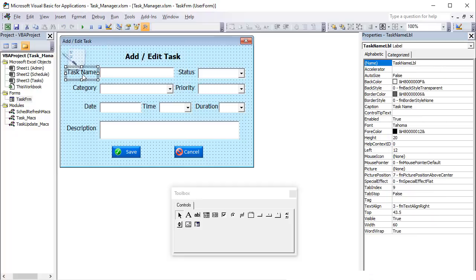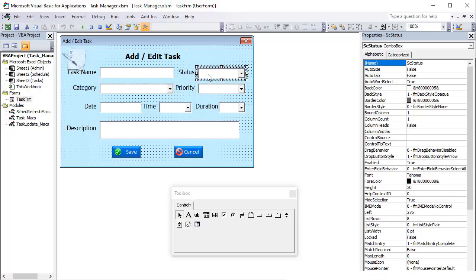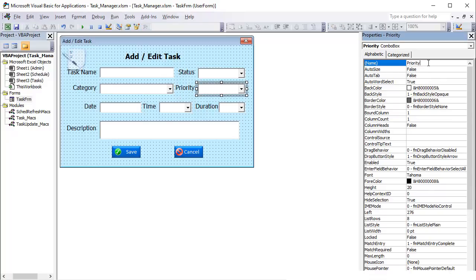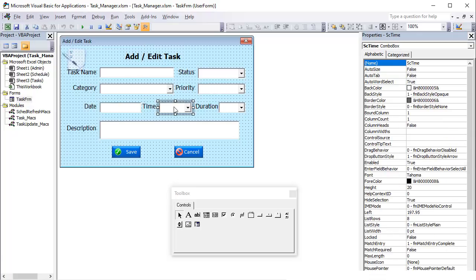Okay, so I created several labels here, just basic, and I've created some controls. I've called this task name. This is a drop-down list. I've called it schedule status. A category, we're going to call this category. Priority, given a name of priority. See, notice the names here. That's one important drop-down list. A date is called scheduled date. A time, scheduled time, is a drop-down list. And now this drop-down list is going to be based on some times.